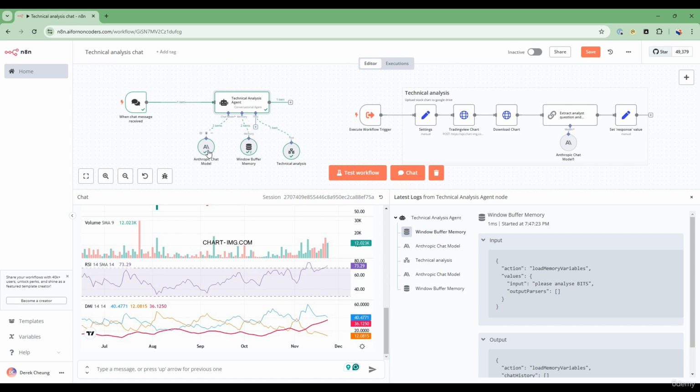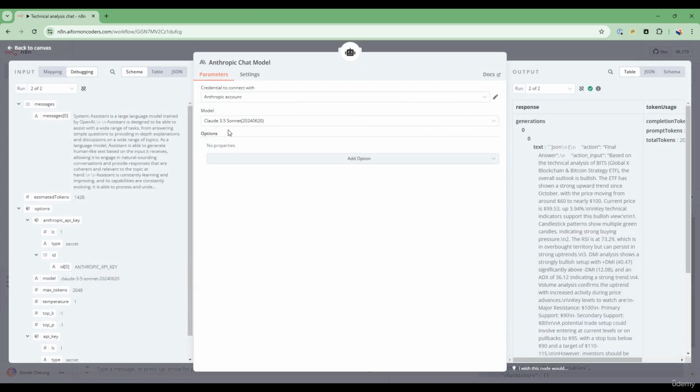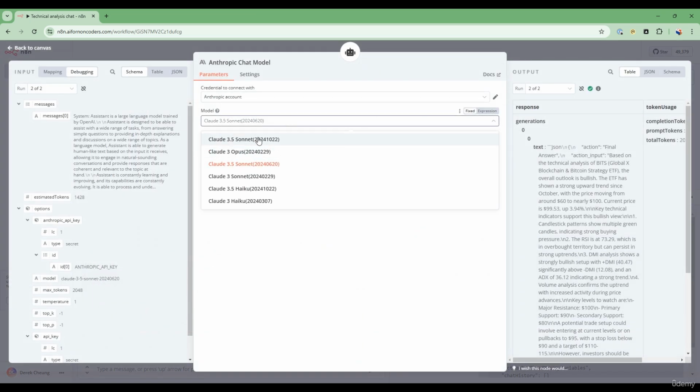So the second thing we're going to observe is the model we're using is the Anthropic Sonnet model. So we're using the Claude 3.5. So you can use the more recent one here, which is the October one. So we can select that, but the previous one will work just as well.